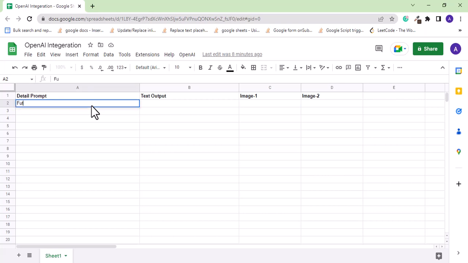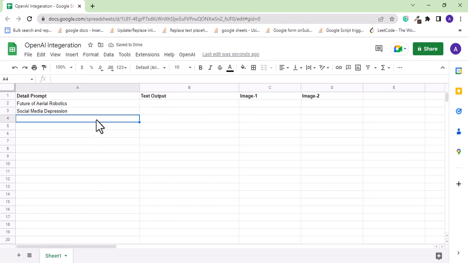Let's ask ChatGPT about future of aerial robotics. And let's have another prompt in the next row, something like social media depression. Now if you see on the menu bar, you can see a menu OpenAI, which is generated with the Google Apps Script code that I will show in a while. In this menu, we have two options, one as generate text and second as generate images.